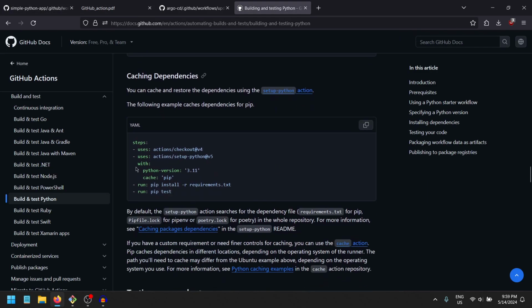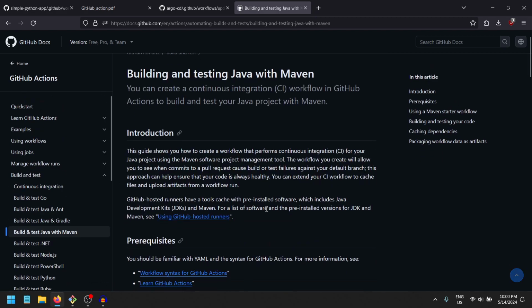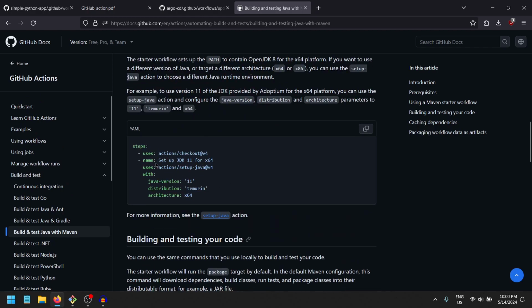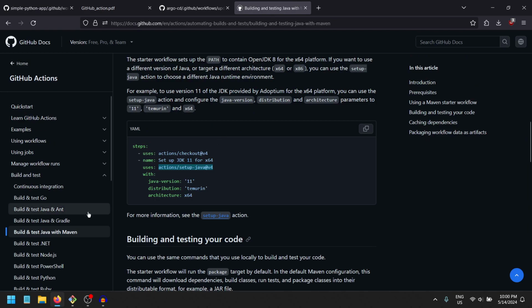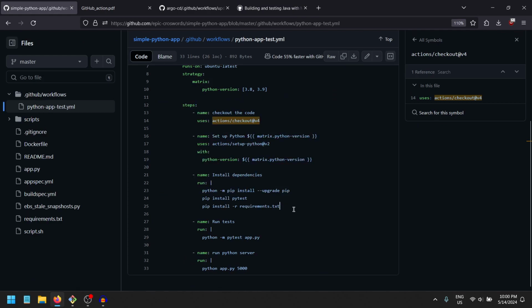So if you have a Java based application, such as Java and Maven, what you can do is use the plugin actions/setup-java@v4. You can use that plugin in your uses section, and you can do the required things in this particular workflow file itself. If you're able to see with Python version, we are providing the particular Python version that is configured by this particular repo.